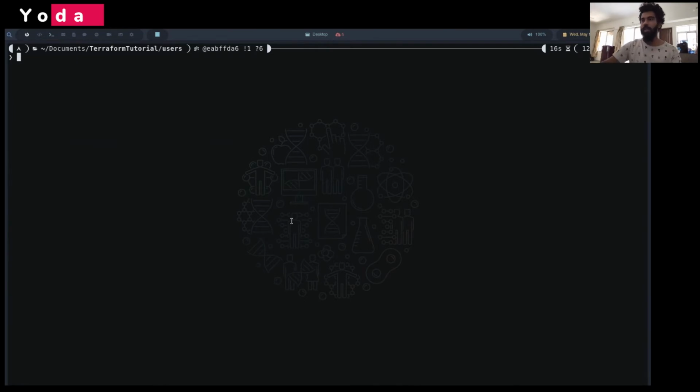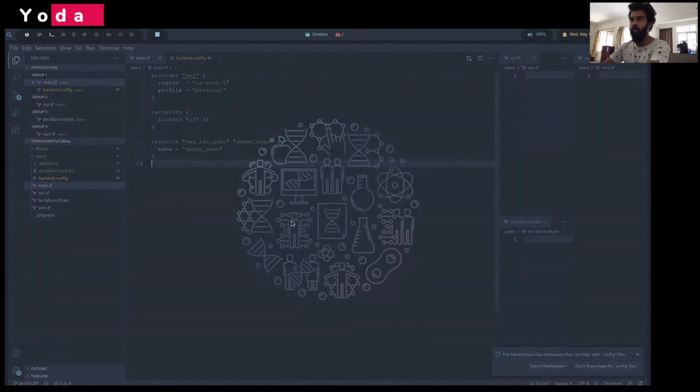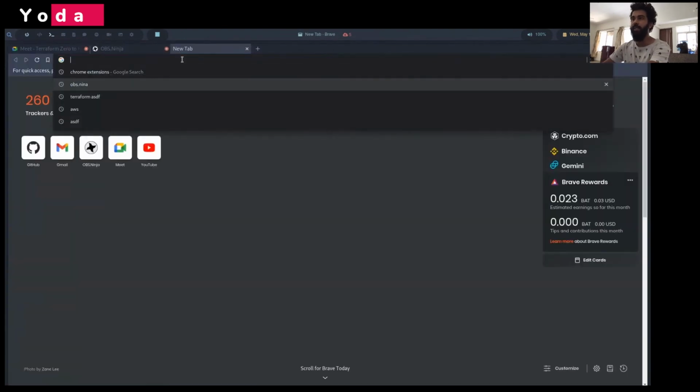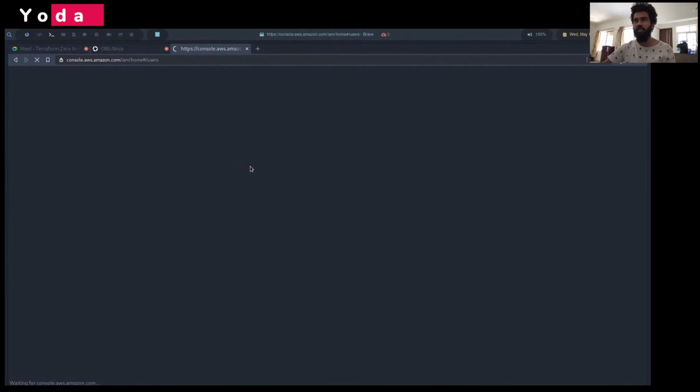Cool. Now, once that is done, so this was just the initialization bit, right? I'll move on to the next one. We want to create an AWS IAM user, an access key, some policy around it, and we'll attach that policy to our user as well. Now, just to show you that I don't have any existing users, I'll have just one.